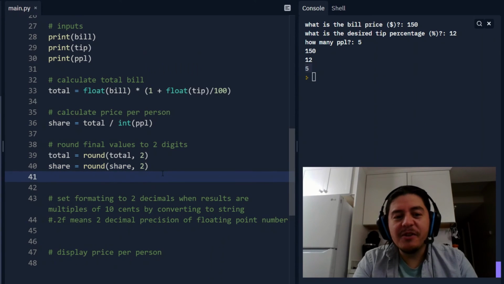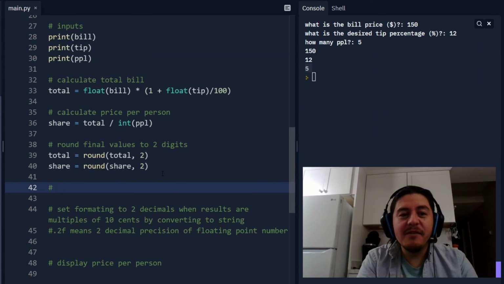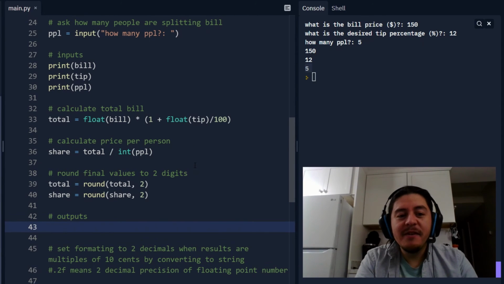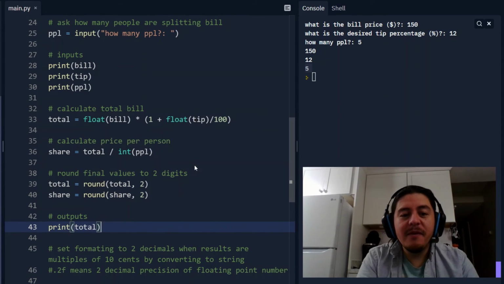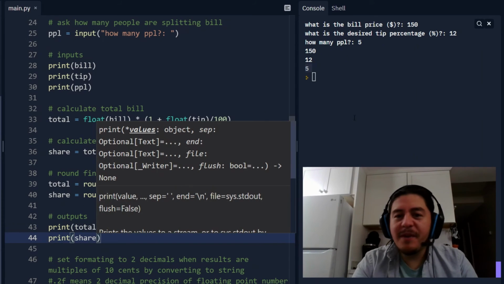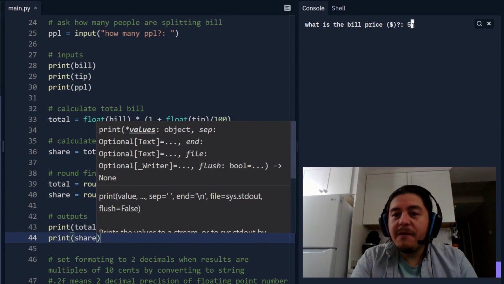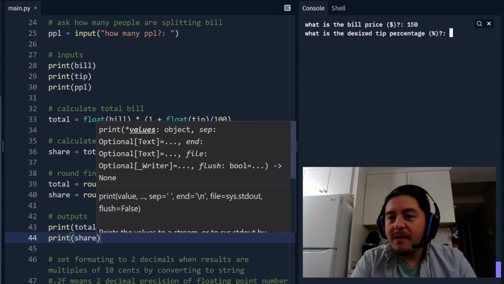Let's just make sure that we're on the right track. So let's call this outputs. We're going to print the total and we're going to print the share to make sure all the math's working correctly. 150, like we did before. Desired tip percentage, 12. And how many people? 5.